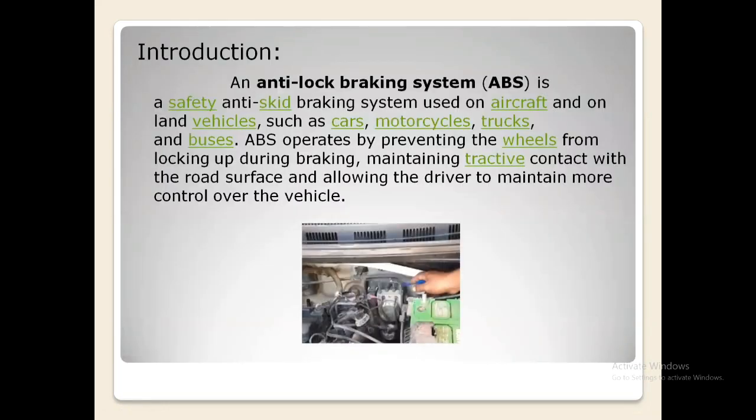Introduction: An anti-lock braking system is a safety and anti-skidding braking system used in aircraft and on land vehicles such as cars, motorcycles, trucks, and buses. ABS operates by preventing the wheels from locking up during braking, maintaining active contact with the road surface, and allowing the driver to maintain more control over the vehicle. It also avoids wheel lock in slipping conditions, and on icy roads it also avoids the rolling of the wheel. Okay. Next slide.